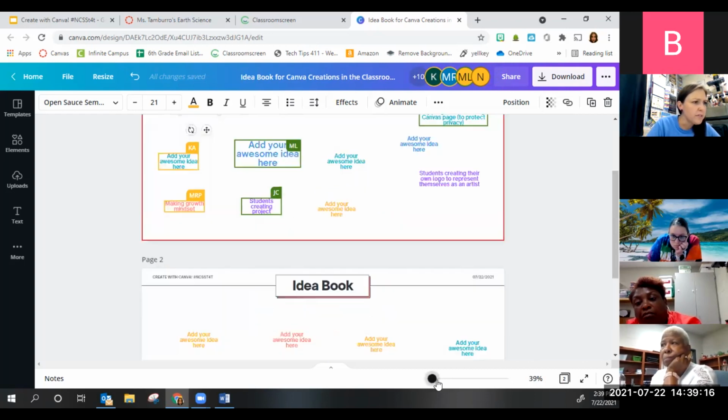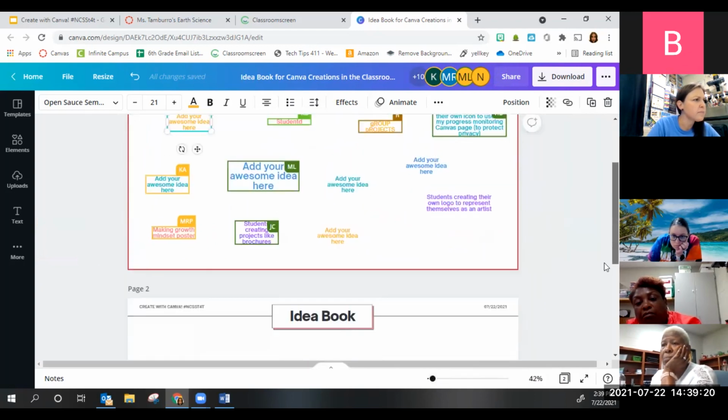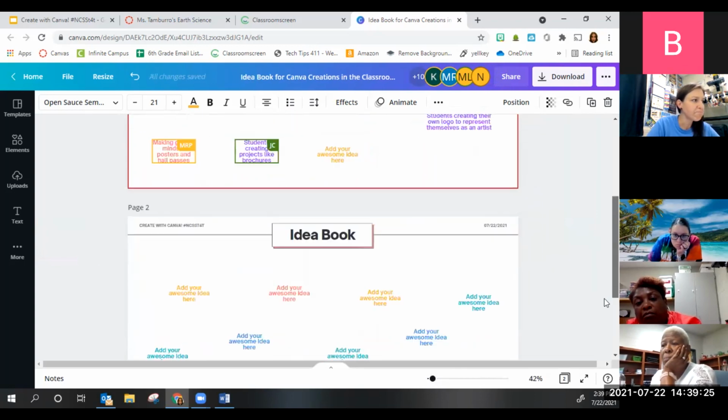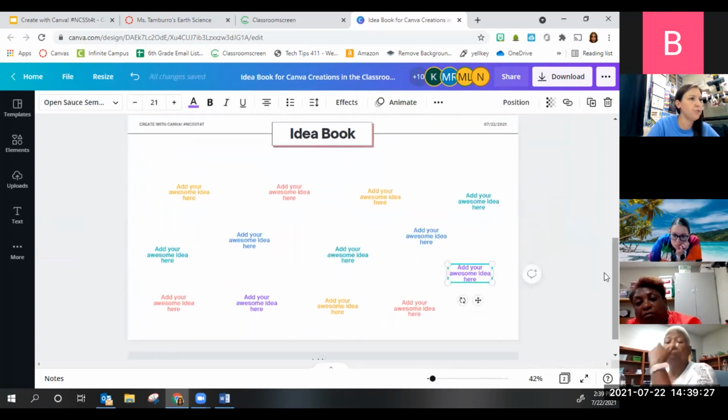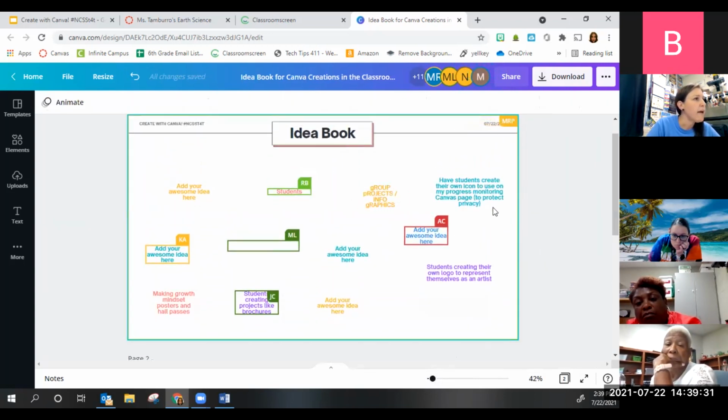What I'm going to do is use this zoom in button, which I like down here, and I also have duplicated. So if you're on, you can actually go to page 2 if you don't have a spot anymore. Have students create their own icon to use on my progress monitoring Canvas page to protect.